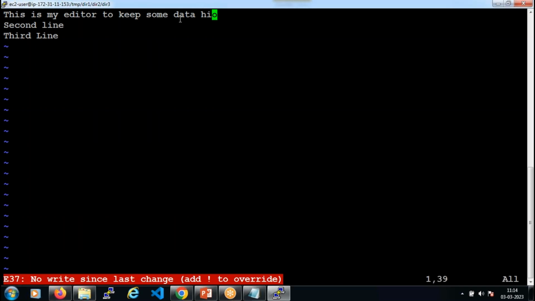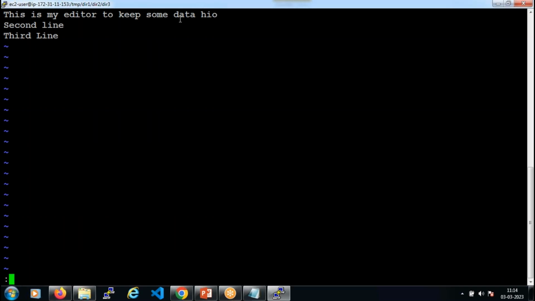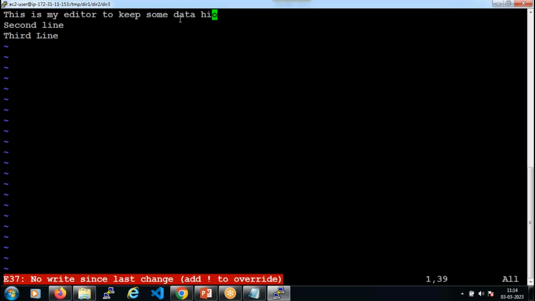If you do some changes and you are not saving them and you are trying to come out from the editor, it will complain, saying that, hey, you made some changes, you are not saving that, you are trying to close the editor. Same behavior, right? Even in Windows. You do some changes in the notepad, you try to close the notepad file, it will ask you the prompt, hey, do you want to save, or do you want to discard.